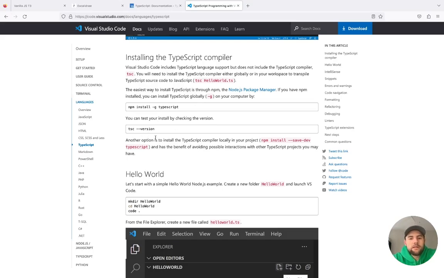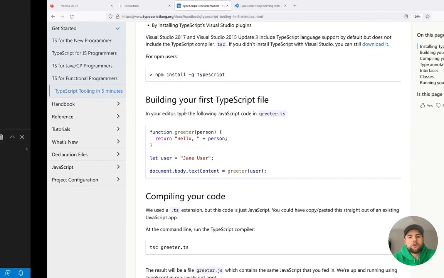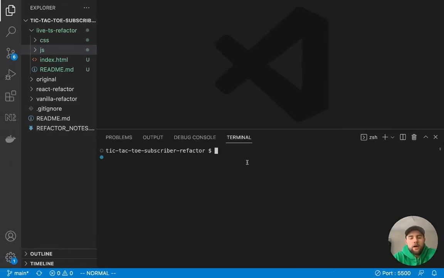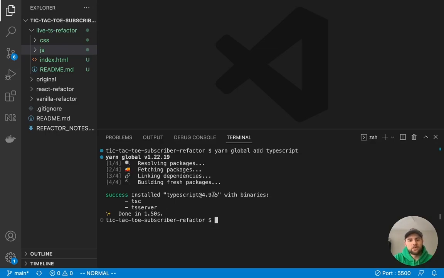And to do that, we need the TypeScript compiler or TSC. So here it's telling us to do the same thing as over here. If we go back to Visual Studio Code, I am using the Yarn package manager. You can also use npm, but we'll just say yarn global add. This is the same as npm install -g, and I'm going to add TypeScript. I already have it installed, but it will install the latest version, and there's the compiler and then the TS server as well.